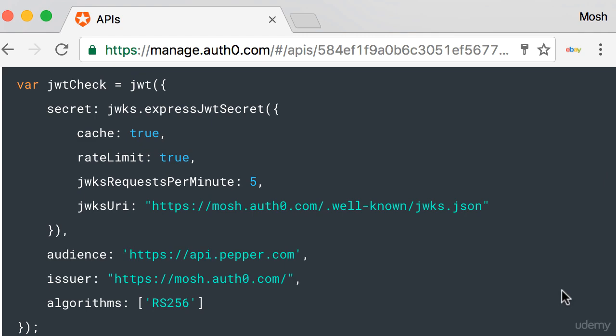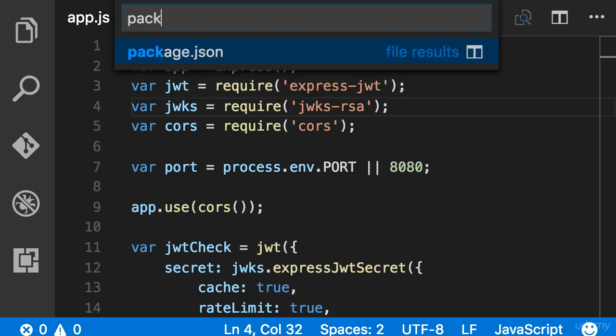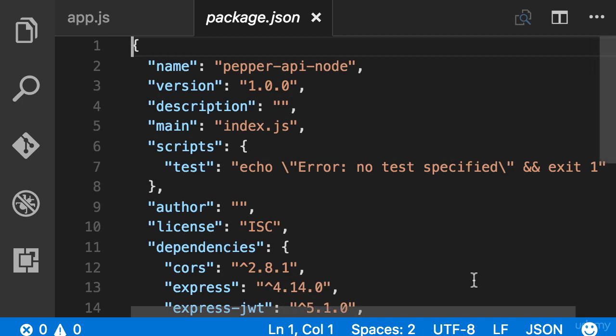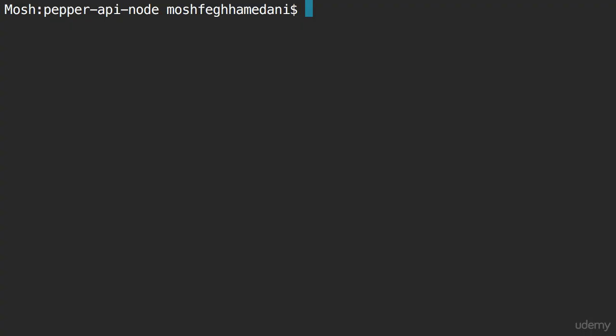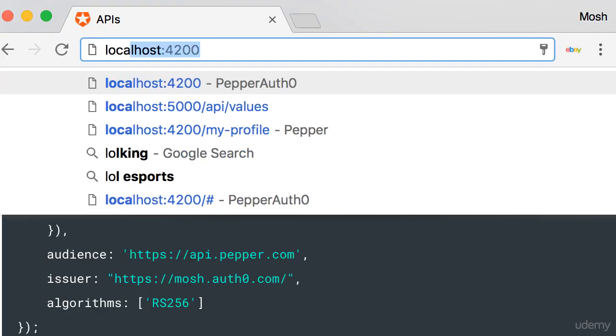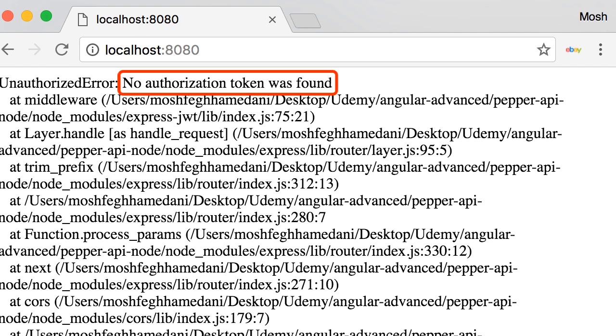So to save time, I've simply copied this code into a Node project that you can download from the supplementary materials of this lecture. So there we have package.json that includes all the dependencies. All you need to do is download this project from this lecture, then go into terminal and run npm install. And finally, node app.js to start this process. Now, if you head over to localhost port 8080, you see we get this error. No authorization token was found because our HTTP request does not have that JSON Web Token.